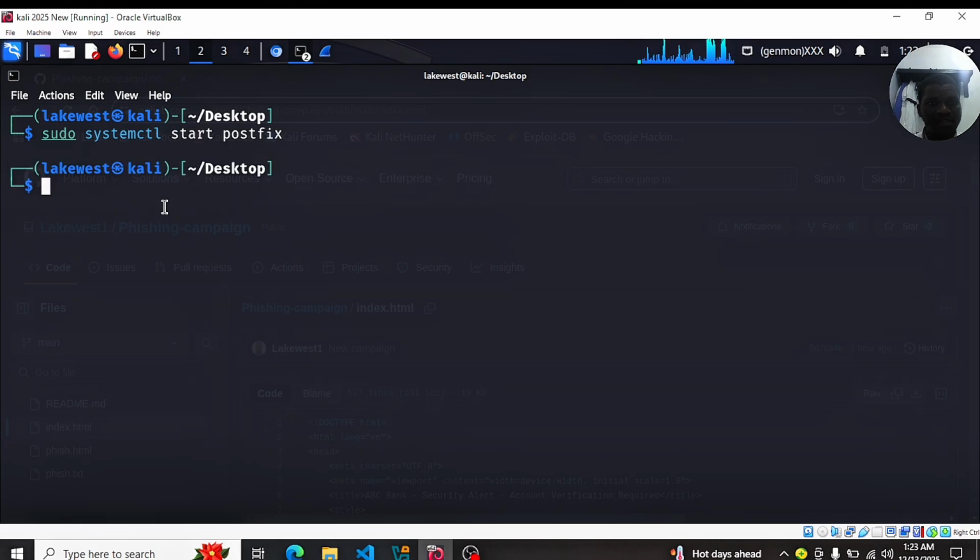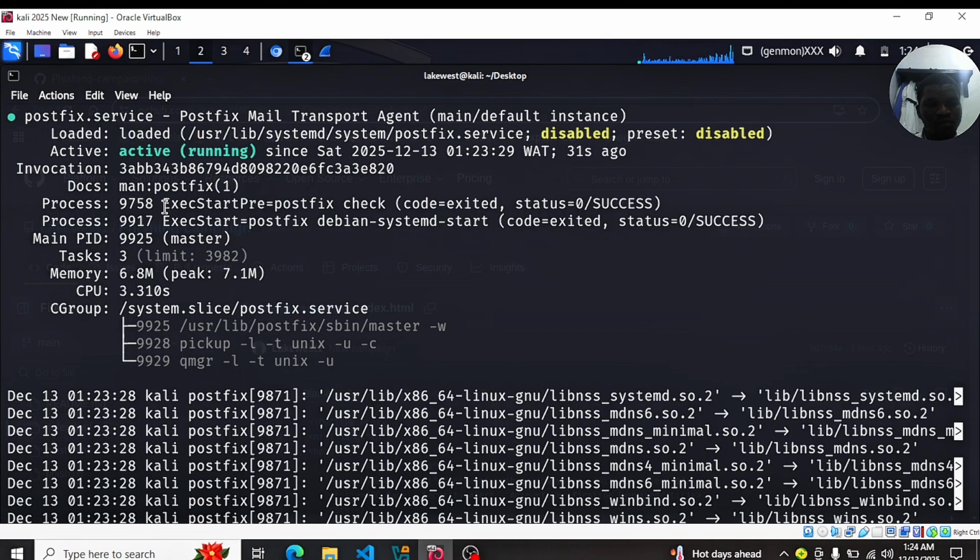Now that I've started it, the next thing is to check the status to see whether it is actually working or not. I'll type sudo systemctl, and instead of start, it's going to be status. From the output now, you can see active running. The moment you see active running, it means it is actually working. That means you are good to go.